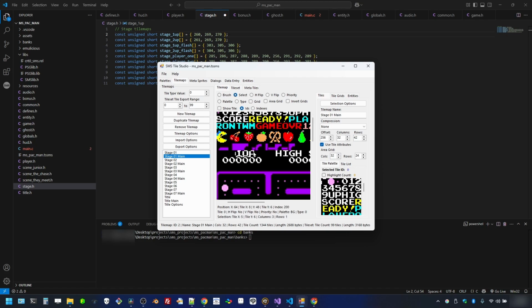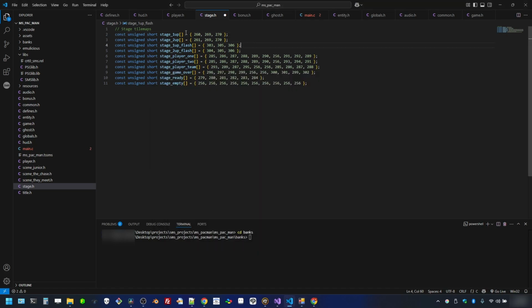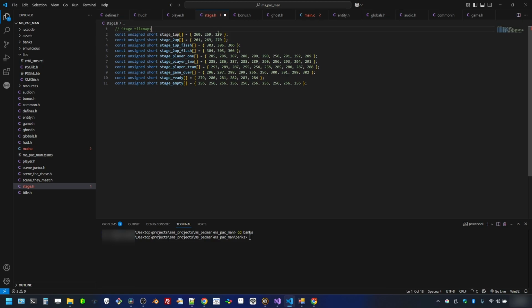You can see that if I say export tile IDs to the clipboard, it should match those ones that are currently in here, and they do. So all it is, is those 3 letters that represent stage 1 up, and the same for this. So I grab it for stage 2 up, and then for this one up and 2 up flash, these were set to those special indexes for the palette.